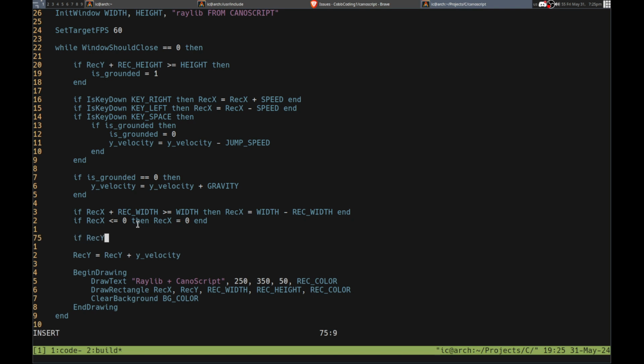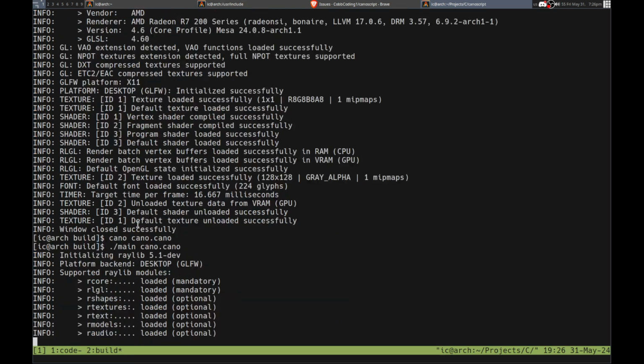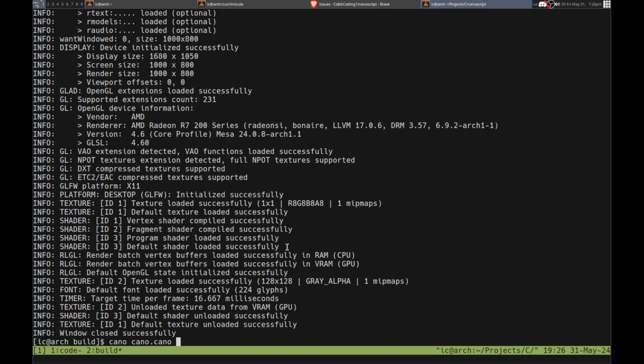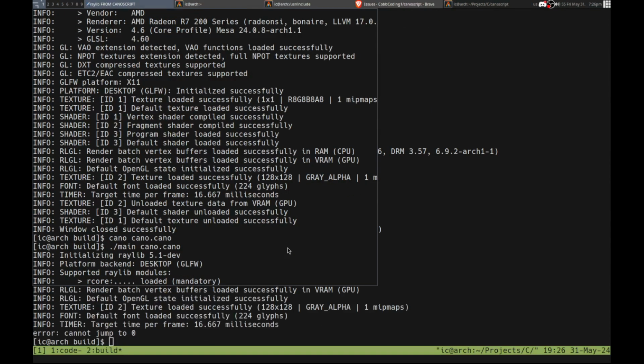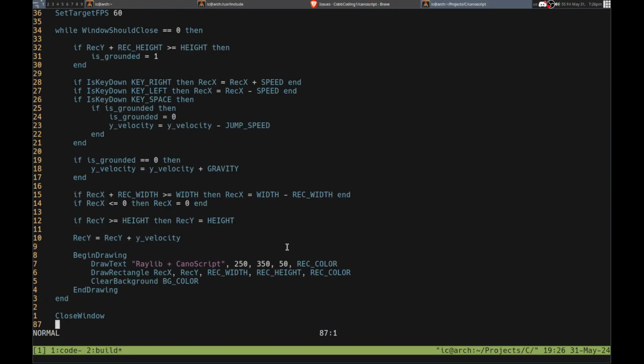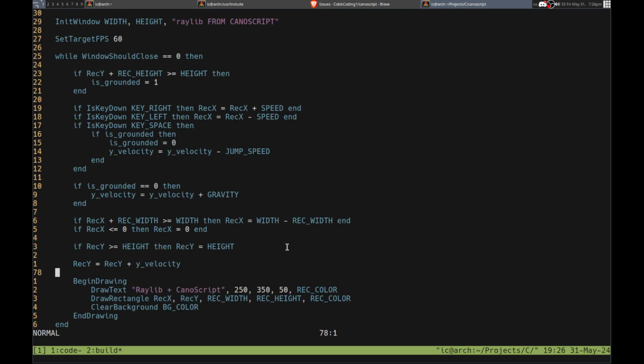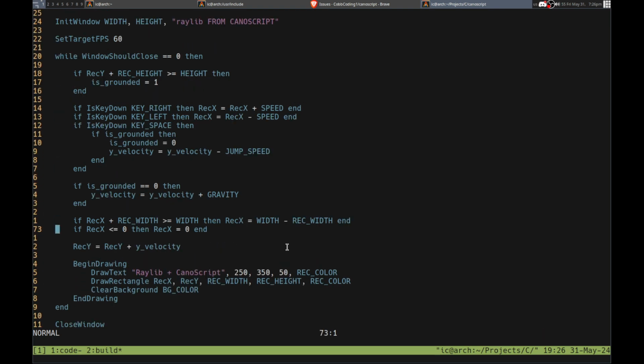If rec y is equal to height, then rec y equals height. And I think we need to do subtractions, right? That failed. I don't know why that compiled. That's an issue. Might jump to 0. That's an issue. Okay.